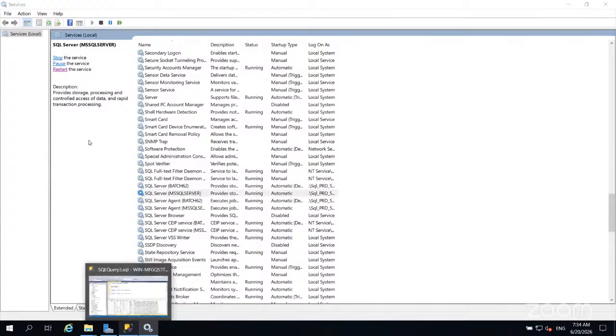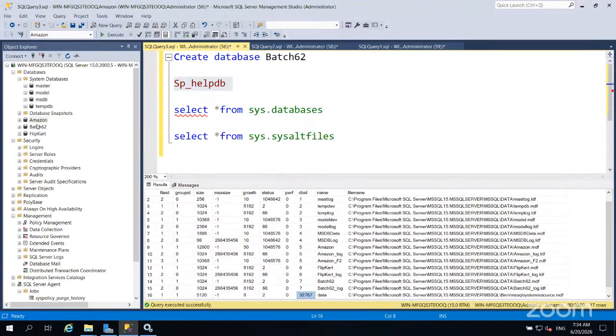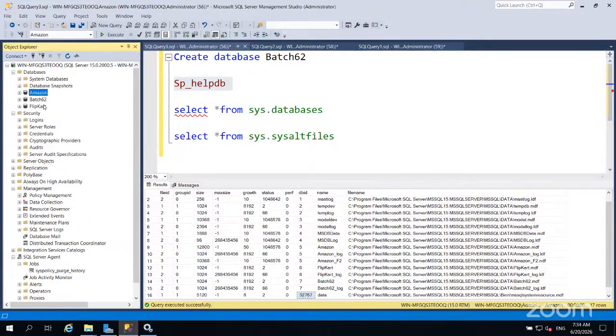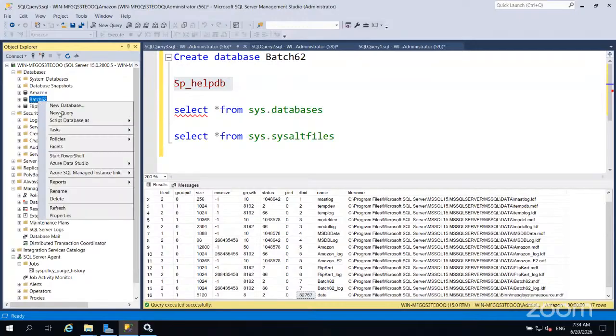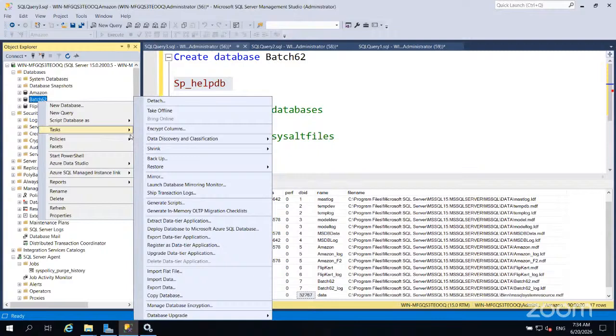What is meant by state? See here. If it is showing Amazon, B62, Flipkart like this, these are all healthy. Sometimes a few of the databases will be in offline state. Let me show you how to keep the database offline: tasks, and then you can see an option, take offline.